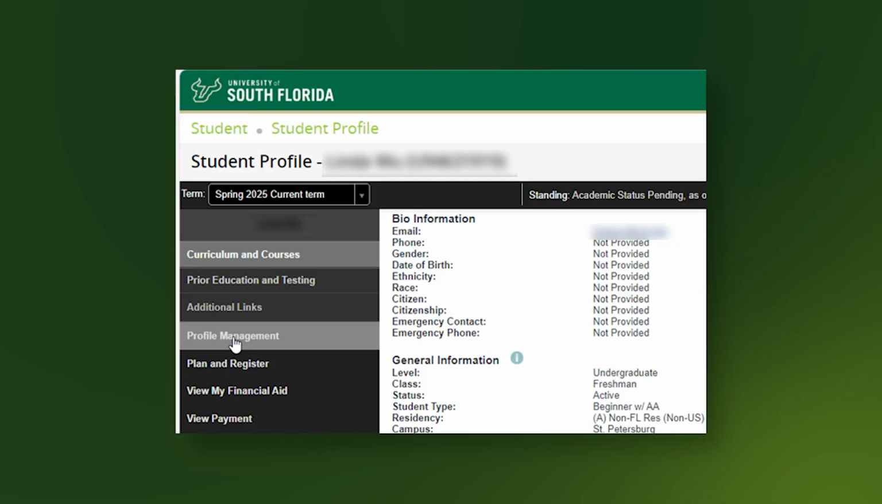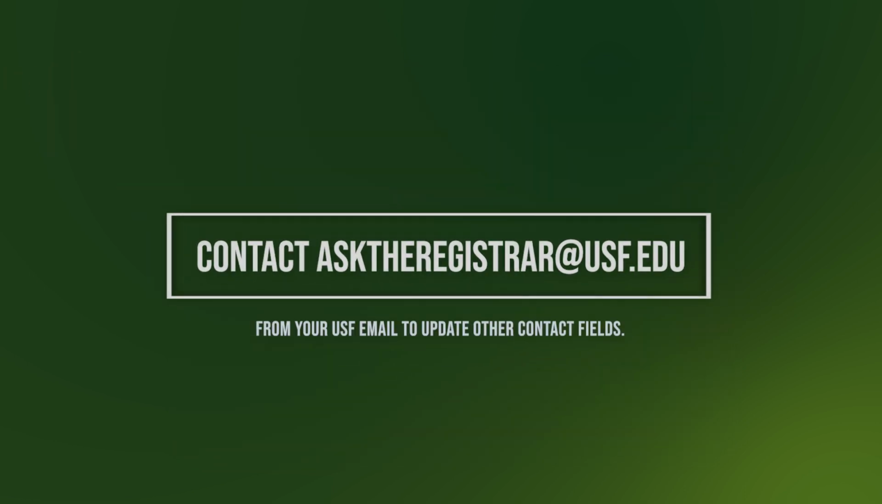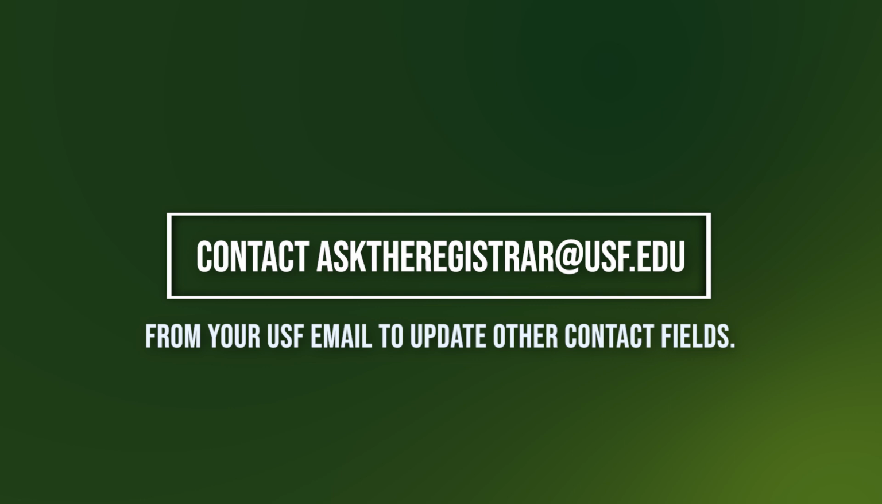Moving further down the page, you will see the biographical information that you submitted on your admissions application. Always review this information and ensure that it is still accurate. To update your contact information and emergency contacts, click on Profile Management in the left menu. To update other fields, contact Ask the Registrar at usf.edu and tell us what you need help updating.